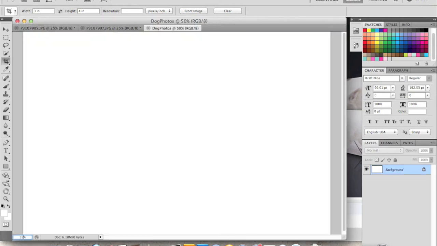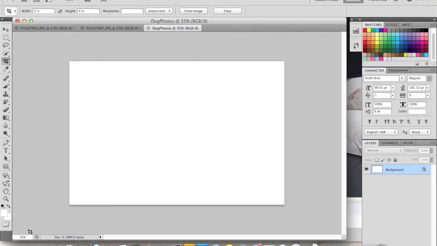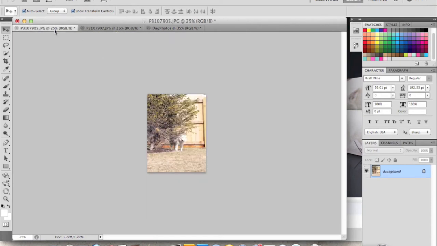I'm going to resize this down a little bit on my screen because it's so big, so I just put it at 35% of actual size. I've got this new photo open. This is 4x6. Its resolution is 300 pixels per inch. When I was doing this the first time, I realized my other two photos are not 300 pixels per inch, so I've got to mess with them a little bit.